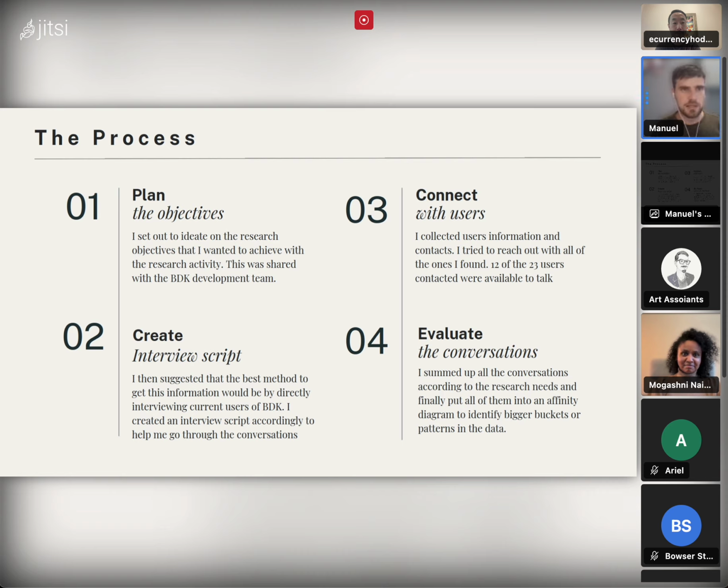I don't know, probably it's worth letting Mo speak about the things that I told you, so the interview script and the report structure. I don't know if you agree. Yeah, let's do that. Sure.